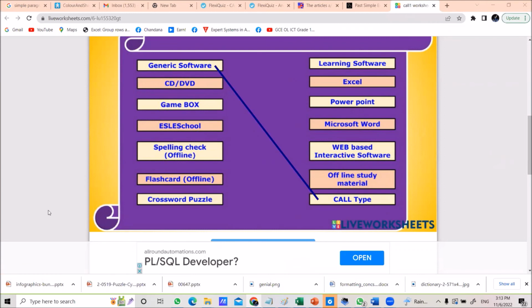Now I think you are okay with this activity. Please tell me the answers. For the second one, the CD DVD, what's the matching one? Offline study material. Yes, very good. CD DVD is a somewhat older system for delivering course material. Normally you don't need online facilities to work with CDs and DVDs.